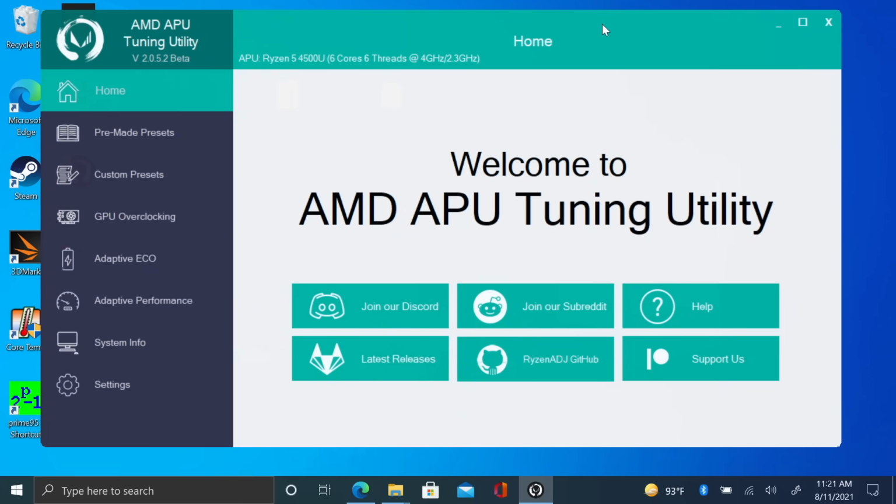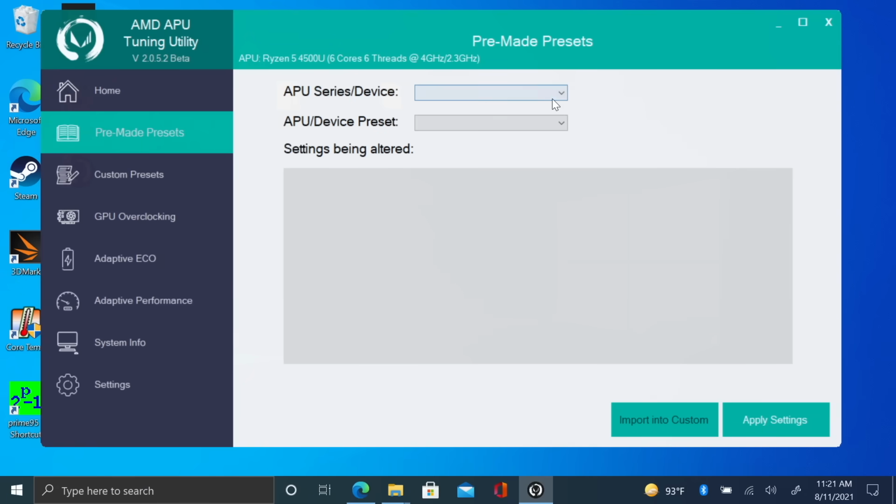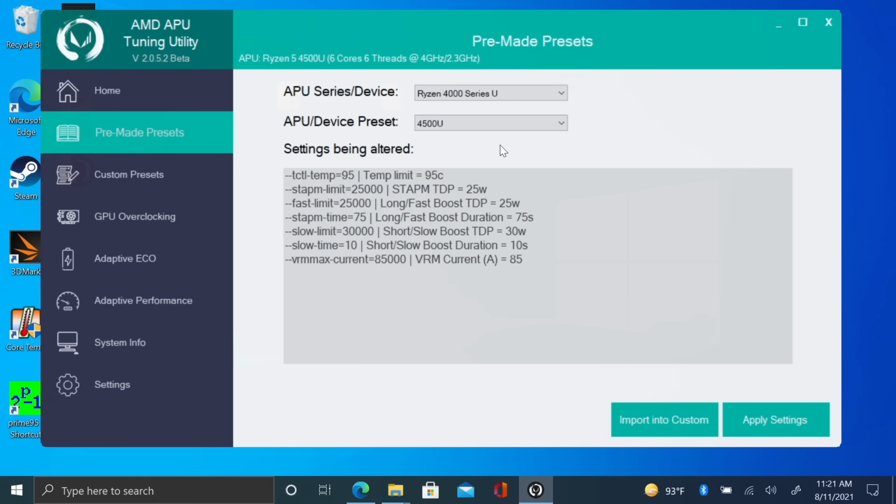And here it is. Very easy to use interface. As you can see up here, we have that Ryzen 5 4500U. Over on the left-hand side, we have some pre-made presets, and this is great for getting started. So if you use the drop-down, mine's the 4000U series, 4500U, and with this preset, it's going to bring us up to 25 watts.